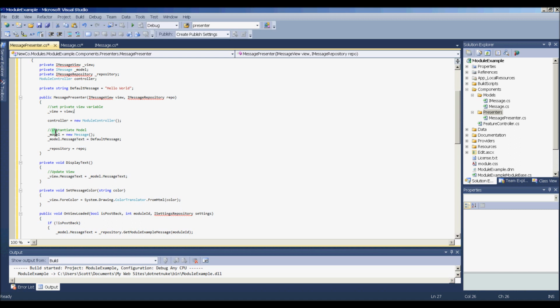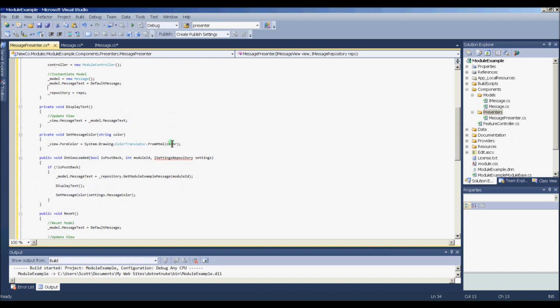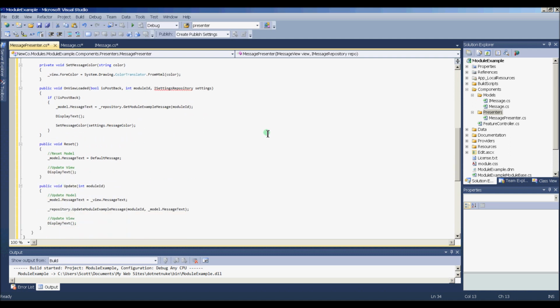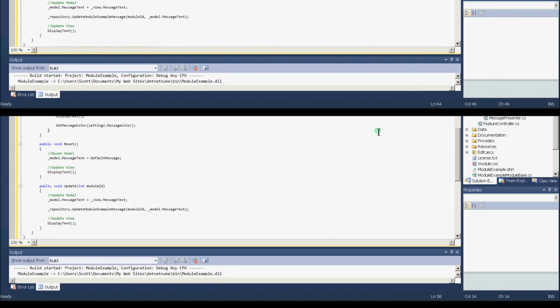Inside the constructor, it's going to instantiate the model. And then we have a few private methods, they're just helper methods, and we're going to have a couple public methods. These public methods, like onViewLoaded, reset, and update, emulate front-end event type code. So when you load the view, like a page load, you're going to call onViewLoaded, and when you want to reset the message or update the message, we'll see in a minute how these get hooked into the user controls.